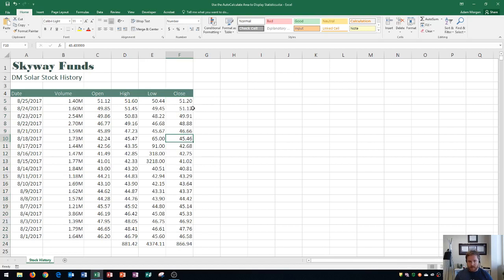But anyway, the statistics area right down here is actually pretty helpful, and it's on your status bar, and by default it automatically contains an average, which will give you the average of any selected numbers, the count of any selected numbers, and also the sum of any selected numbers. But you could actually add or remove different statistics from this area and completely customize your status bar right down here based off of those statistics.